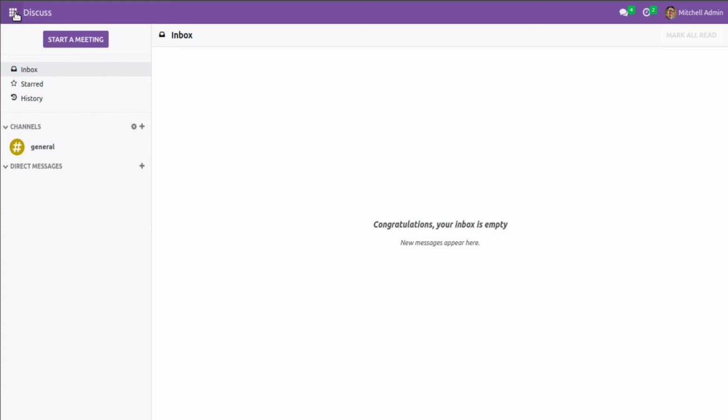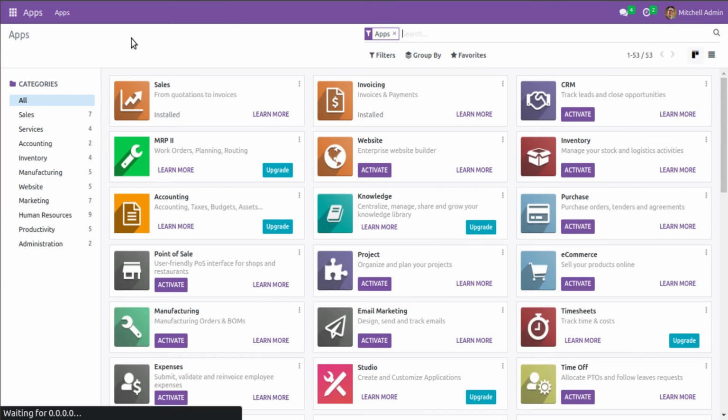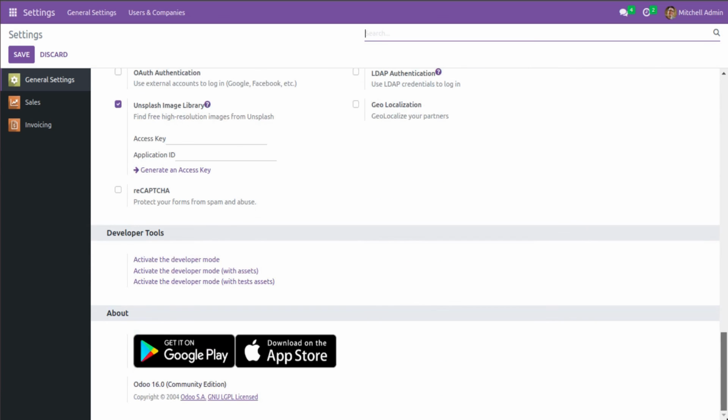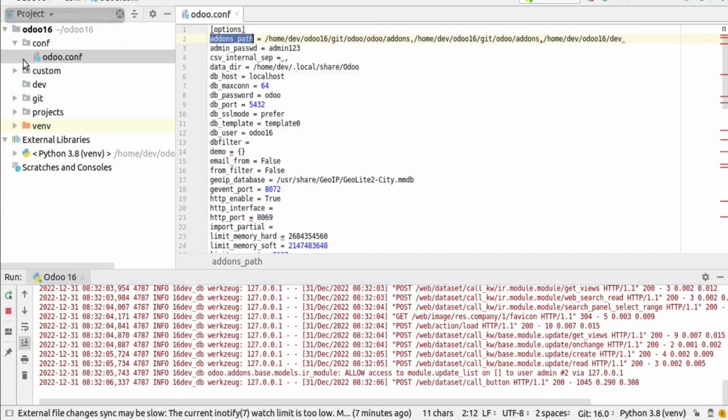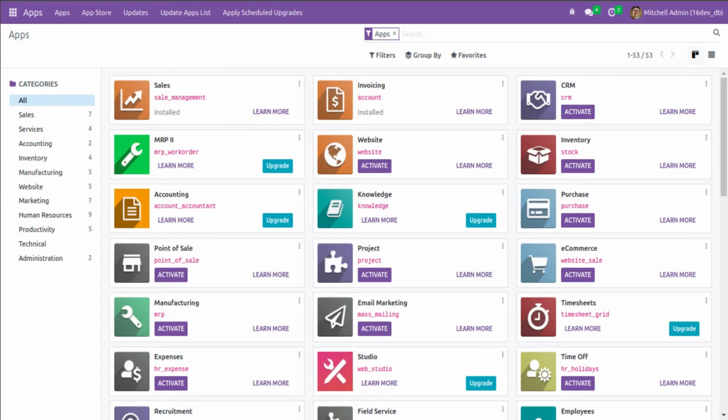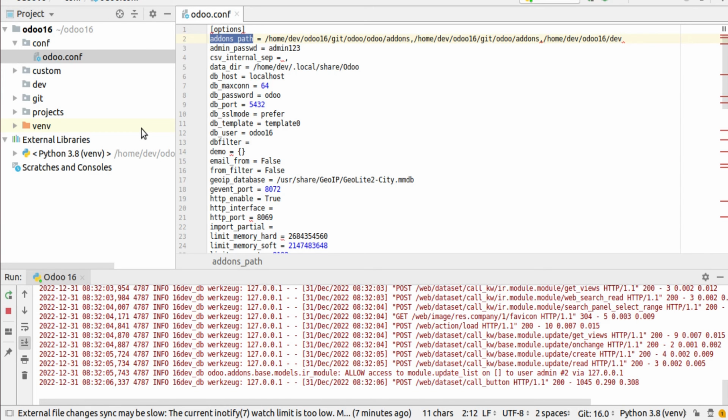And if you come to the UI and click on Apps, and then click on Update Apps List, which you will see once you enable the debug mode, all the apps added inside the dev directory will be listed here. So this is how we can set up a custom addons path in Odoo.